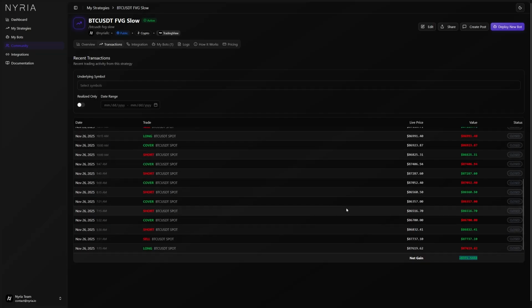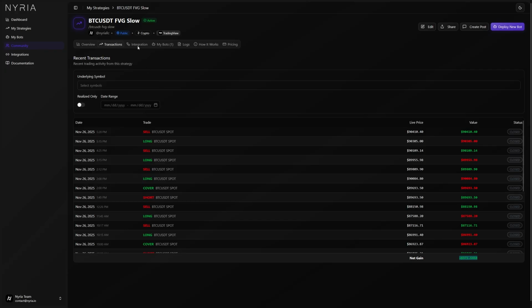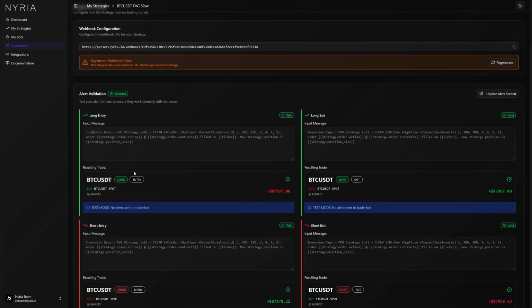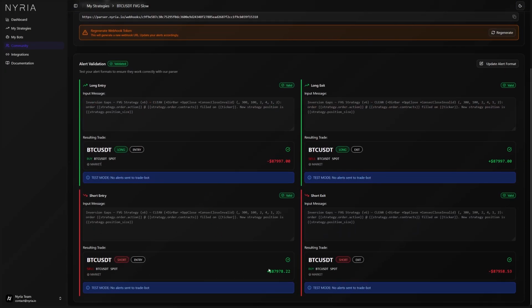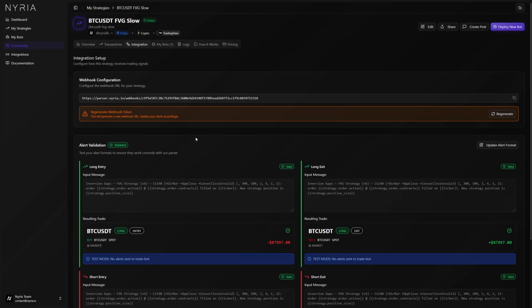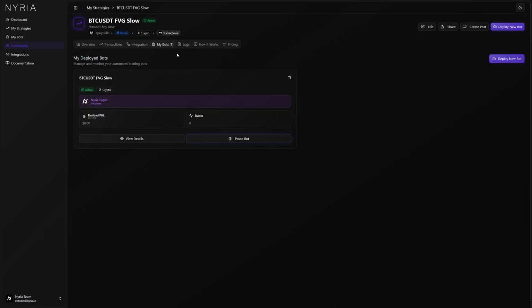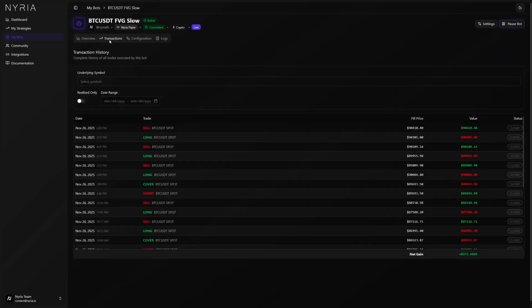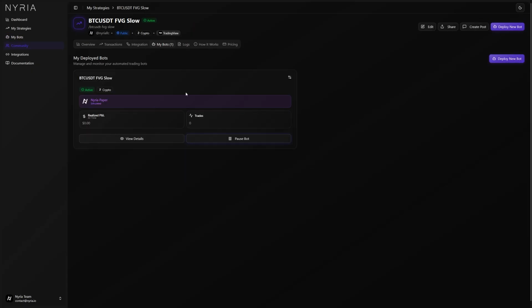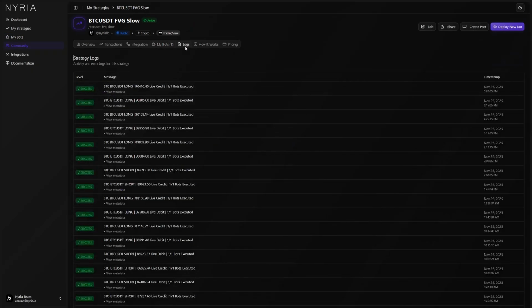So all of these alerts were actually taken from the standard TradingView alerts and validated through here. You can see everything looks right, and everything is just getting sent to this webhook. Over here, you can see we have a bot set up for it. If we actually go to this bot, we can see that this bot also has simulated transactions from Nyria paper, also coming out with a $370 gain.